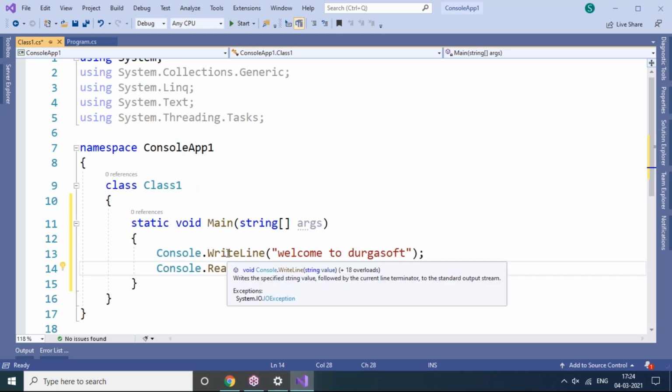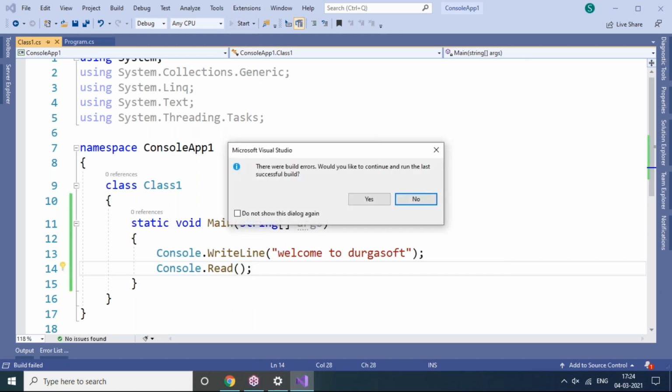But look here. I would like to execute this program. Whenever I execute this by starting, what will happen, sir? For the first time, you are working with a console application. If you add one more class and try to run, then you'll get another error. What error? It is clearly showing there were build errors. Build errors means compilation errors.